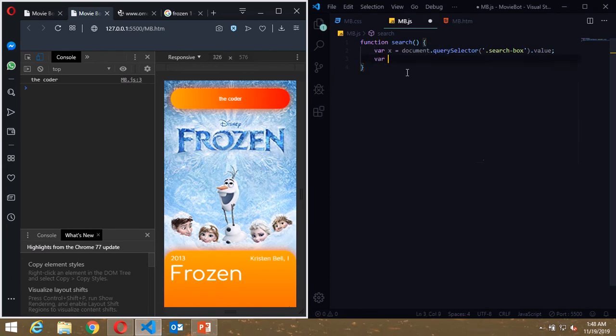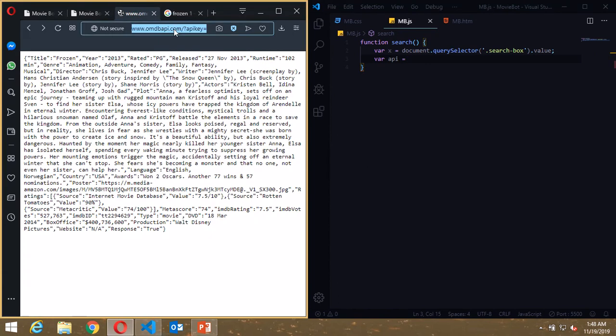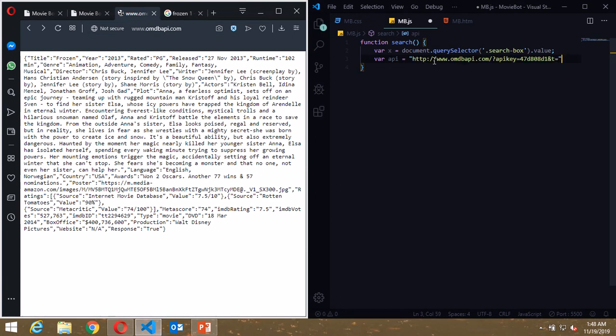And now in here I'm gonna put in another variable called API, which will have our API link till the API key, till here, and I'm gonna take till t equals 2. Alright, and then we're gonna put it inside a string, and then put in plus, and concatenate x, and then put in again plot equals to full.